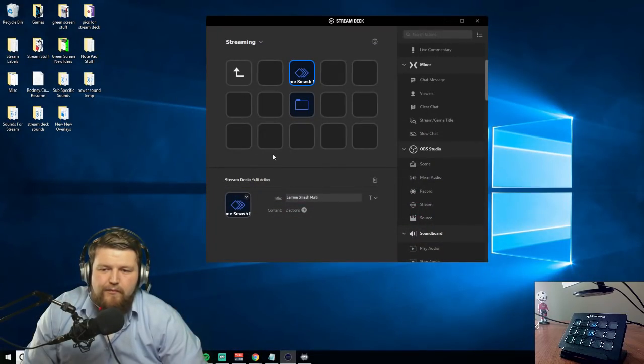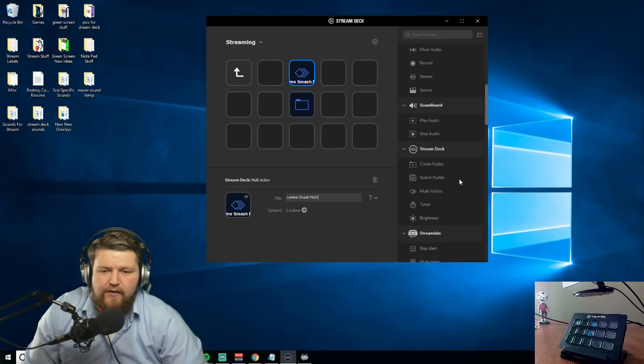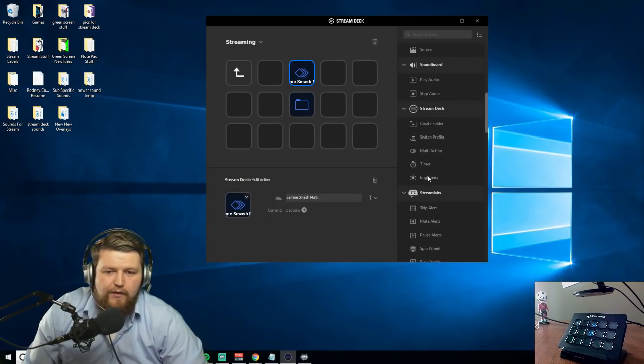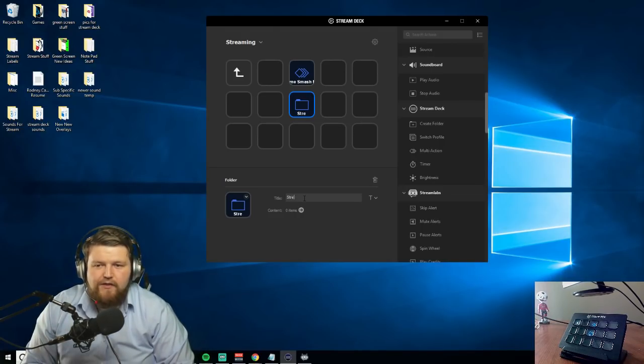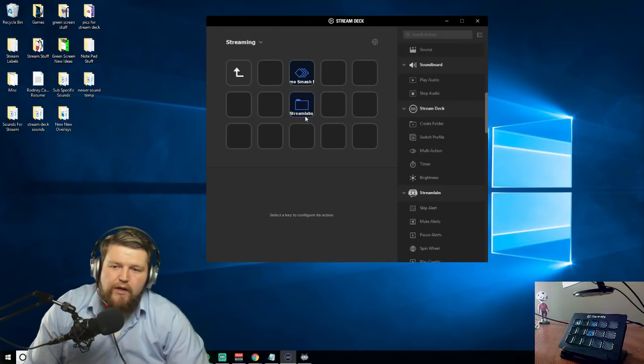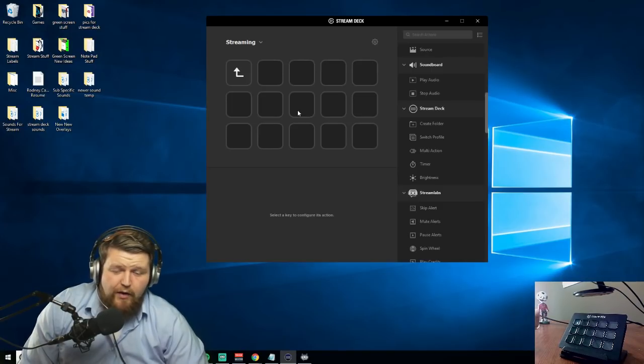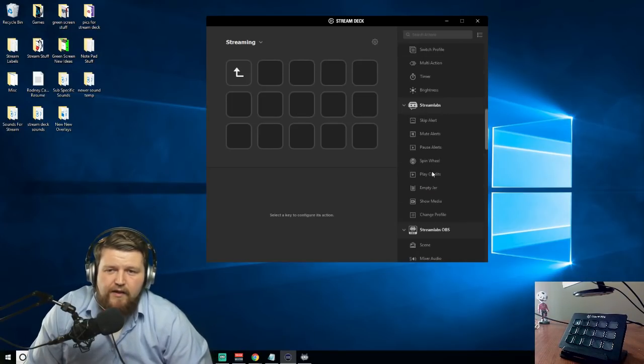But jumping back to our Stream Deck, we'll take a look at timers and brightness, and there's just a few other different tools you can use there. Nothing too crazy. You can look at those if you'd like, and they're pretty self-explanatory. So we'll say you use Streamlabs. Unfortunately, Stream Elements is not connected with this at the moment for Stream Deck.